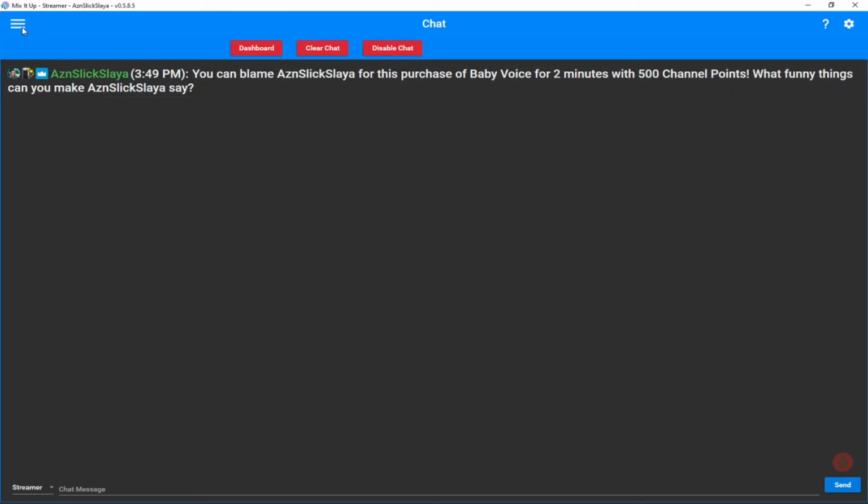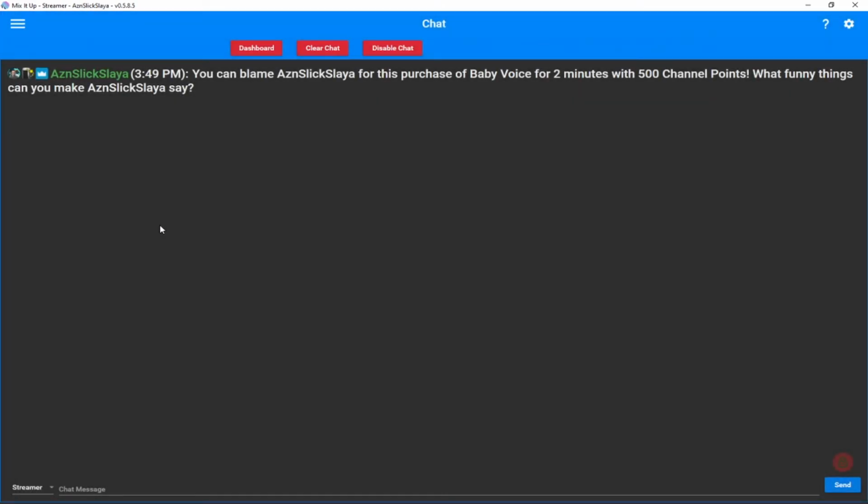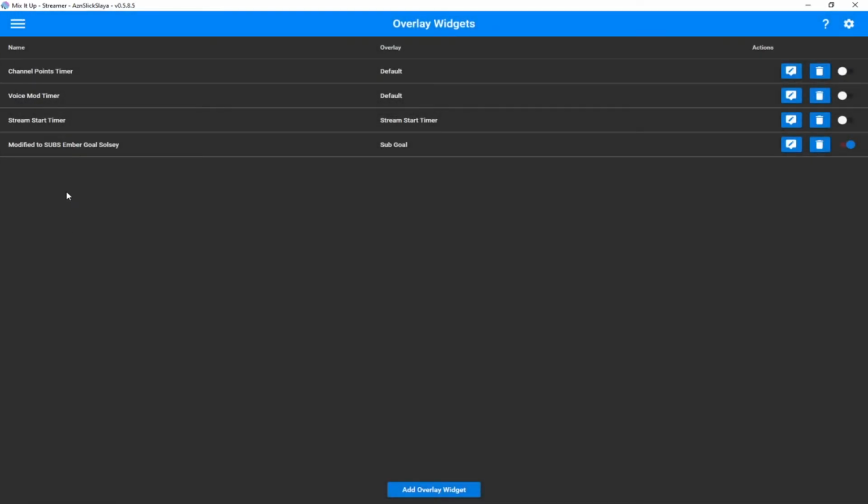All right, so let me go ahead and show you my timer command, because it is a little bit different. With the timers, remember, if you haven't watched that video yet, go watch how to create a timer overlay. But basically, the timer is an overlay widget. I have, looks like, 3 of them, which is pretty cool. This one deals with my blindfold command. Here's the Voicemod timer, and here's the stream start timer. So let's check out the Voicemod timer.